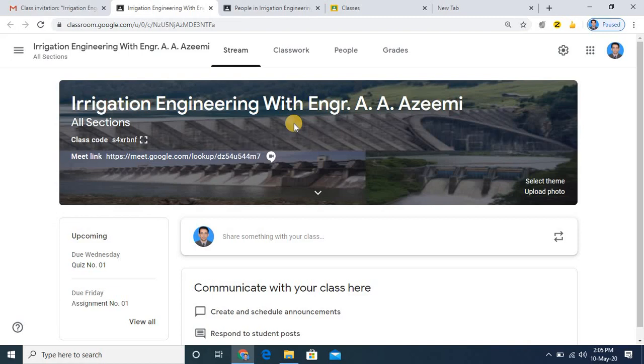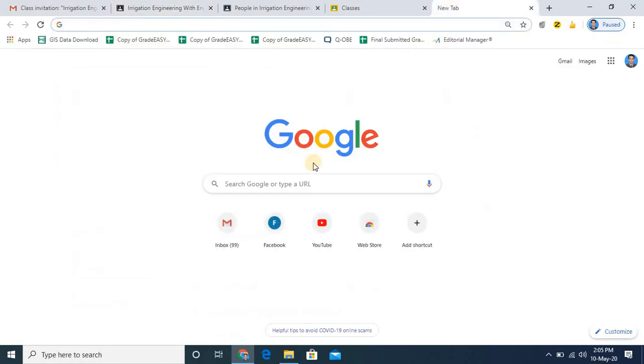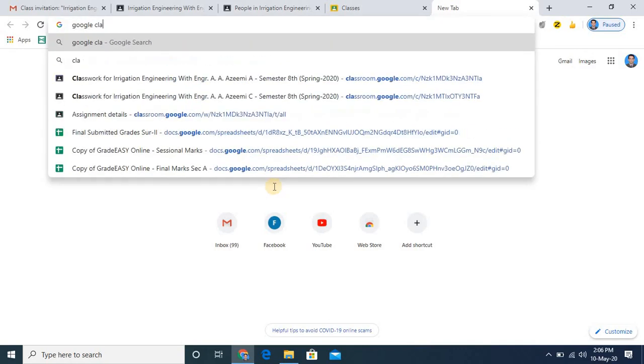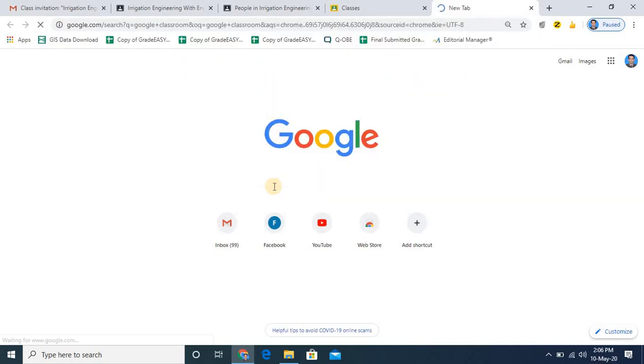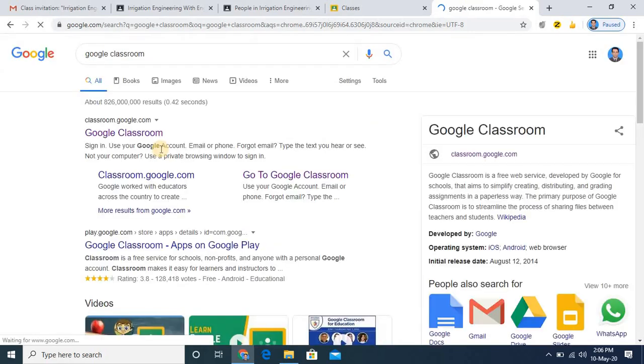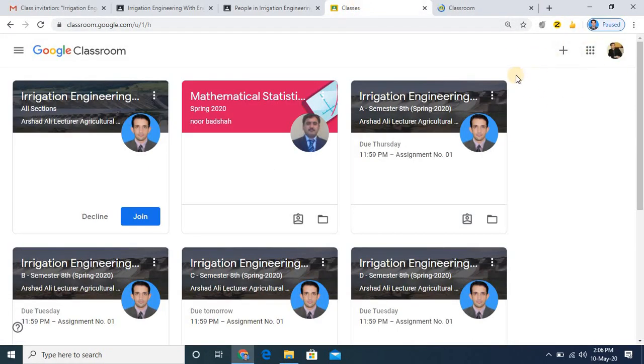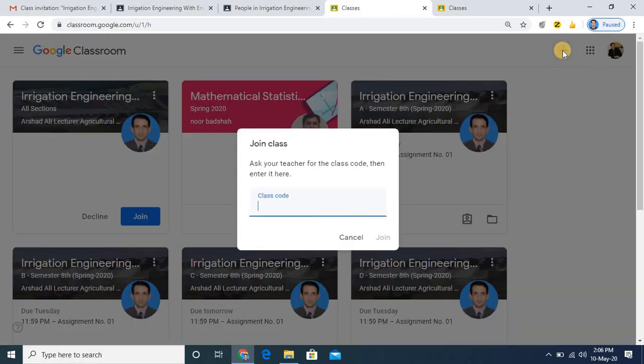Or, if you have the official email address but the instructor has not invited you, just write Google Classroom here. When you find Google Classroom, click it, and you will come to this opening window. You can see the plus button, join class. When you press join class, it will require a class code.